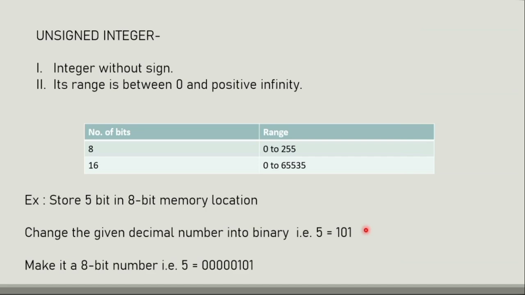So how will we represent this? First of all, change the given decimal number into binary form. What is the binary of 5? That is 101. Now we have to make this 3-bit number an 8-bit number, so we just add 5 zeros before 101. See here, to make it an 8-bit number, 5 is equal to 00000101. Why do we do this? To make it an 8-bit number. This is nothing but unsigned integer representation.